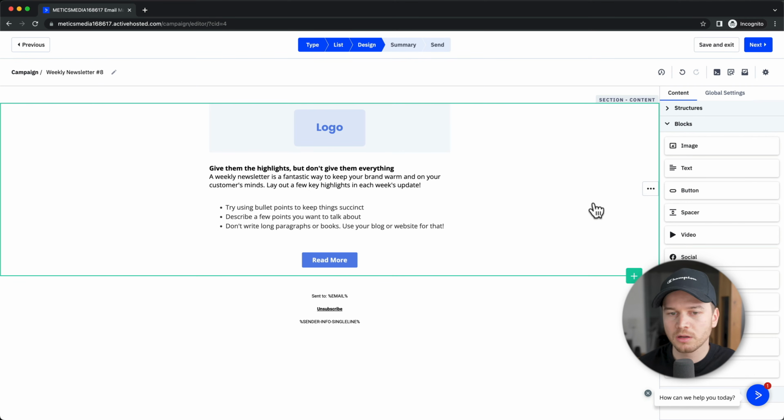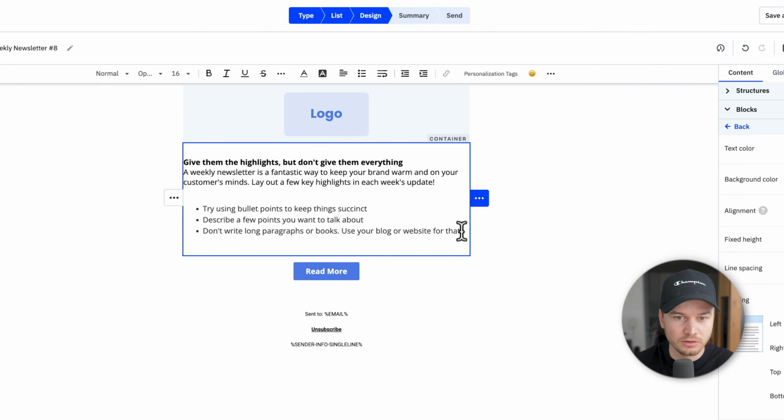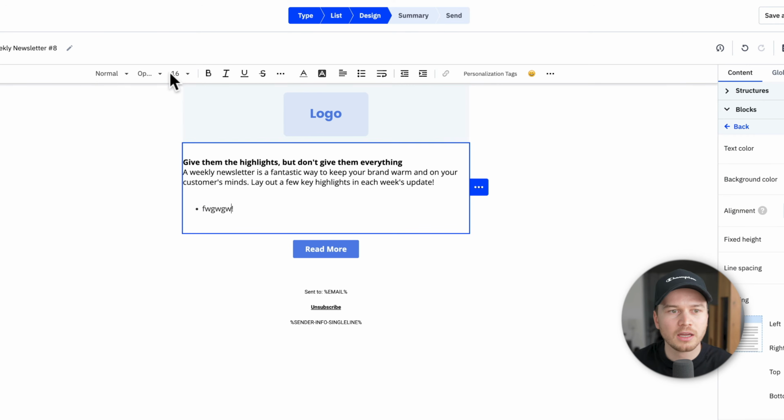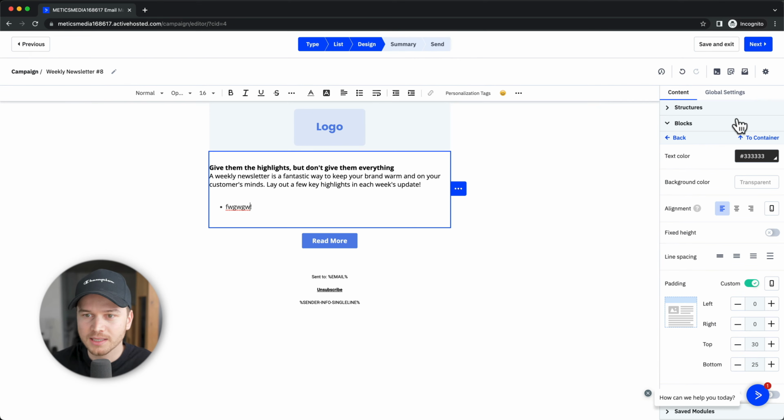So this is quite similar to creating pages on ActiveCampaign. You basically start with the template that you've chosen here. When you want to change something, just click on it. And then you can either just change the text by just highlighting it and then writing whatever you want. Here on the top, you also have some formatting options like underlining, adding links, and so on. Then on the right side, you have more options. So you can change the background color, alignment, spacing, and so on.